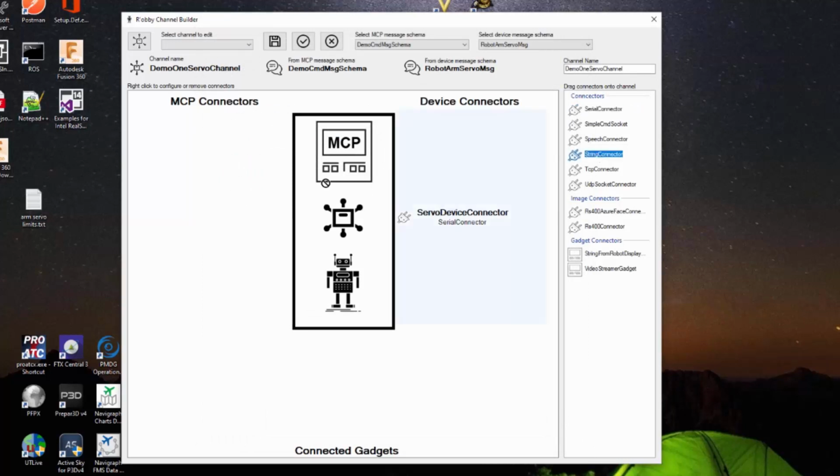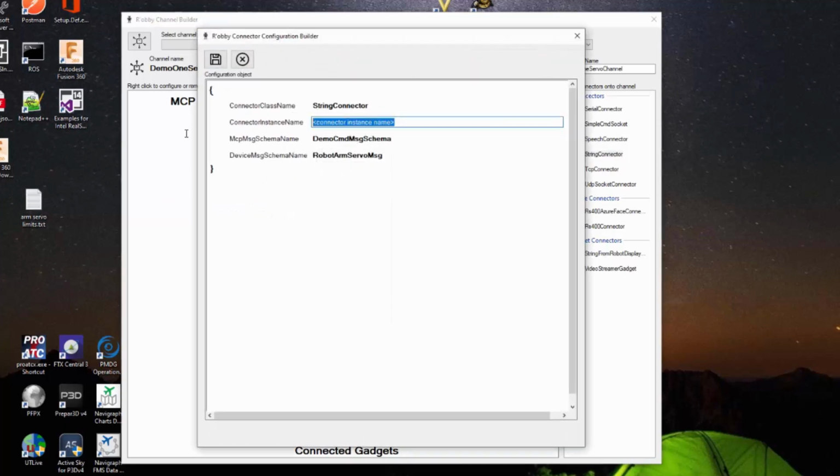Next, I'm going to put what we call a string connector on the other side of the channel to communicate with the MCP. The string connector is very simple. It does nothing but pass strings through from the MCP onto the other device connectors. So we're going to configure it. All it takes to configure it is a name. So we're going to call this one the Servo Command Connector.